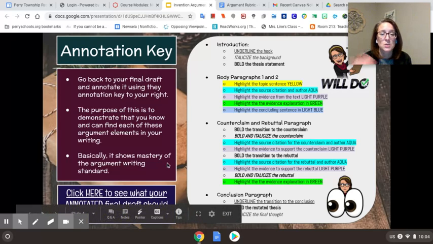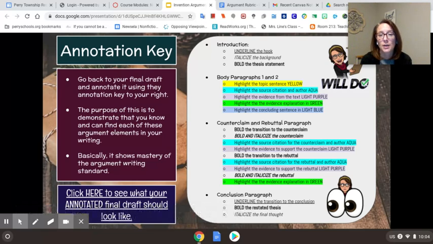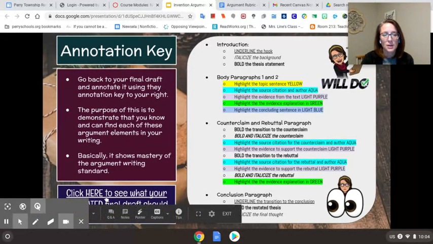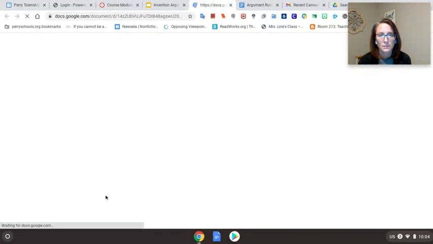So then basically it shows the mastery. It shows me that you have mastery of the standard, if you can correctly highlight and annotate, underline, italicize, bold your argument. Okay, so let's go ahead and look at my example.